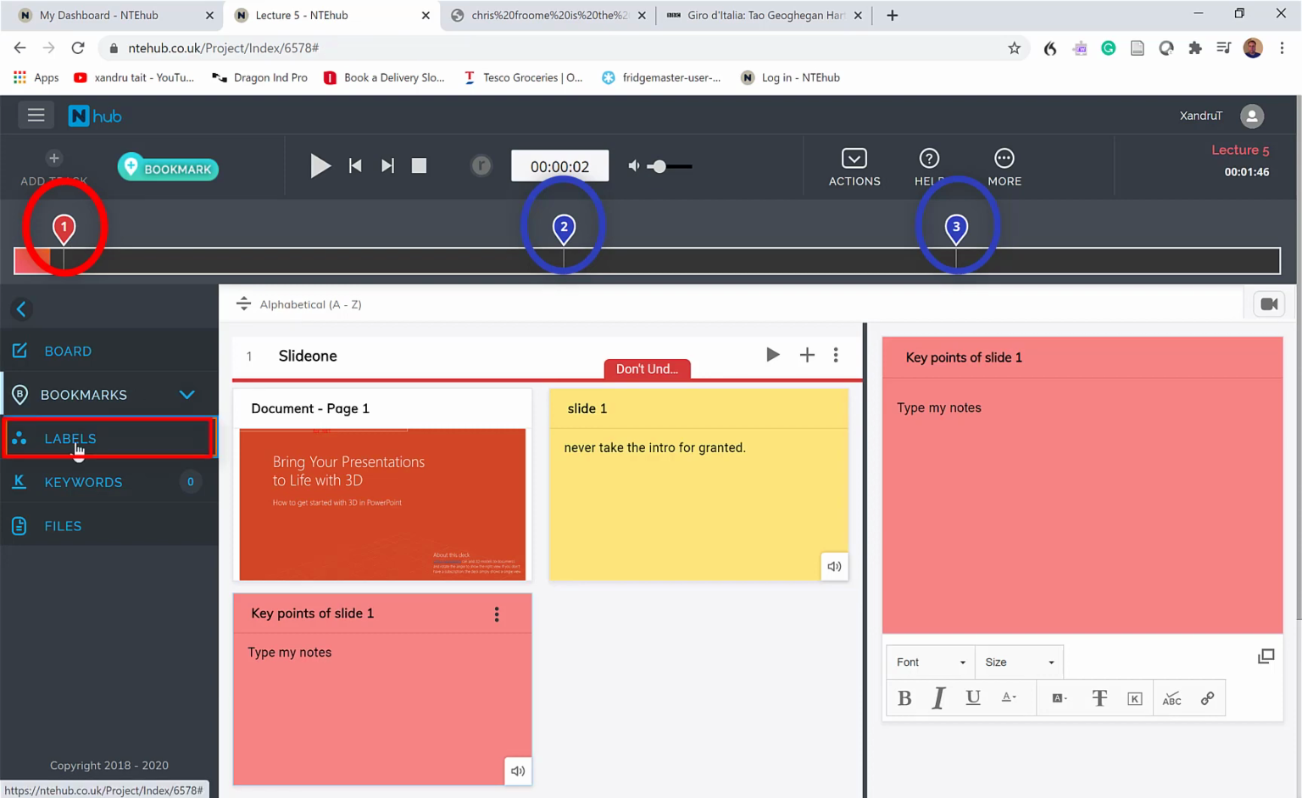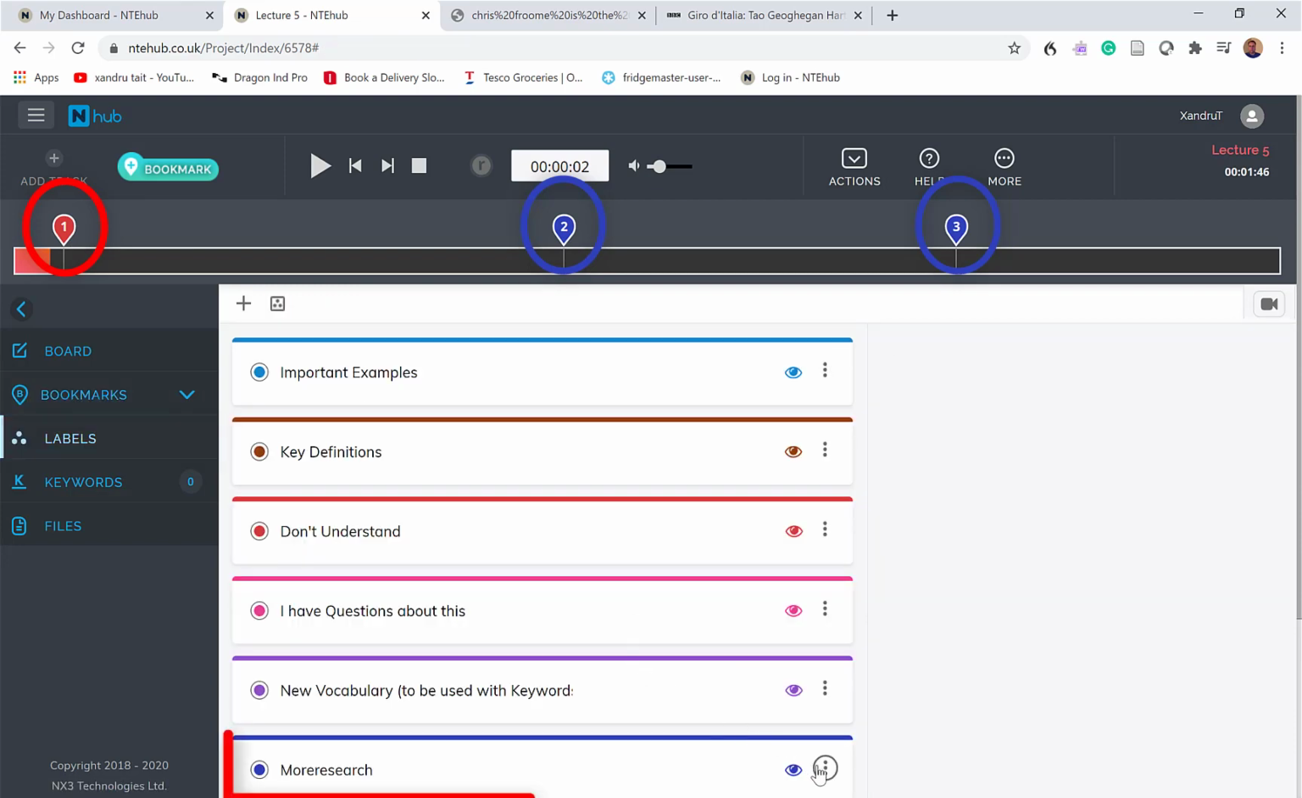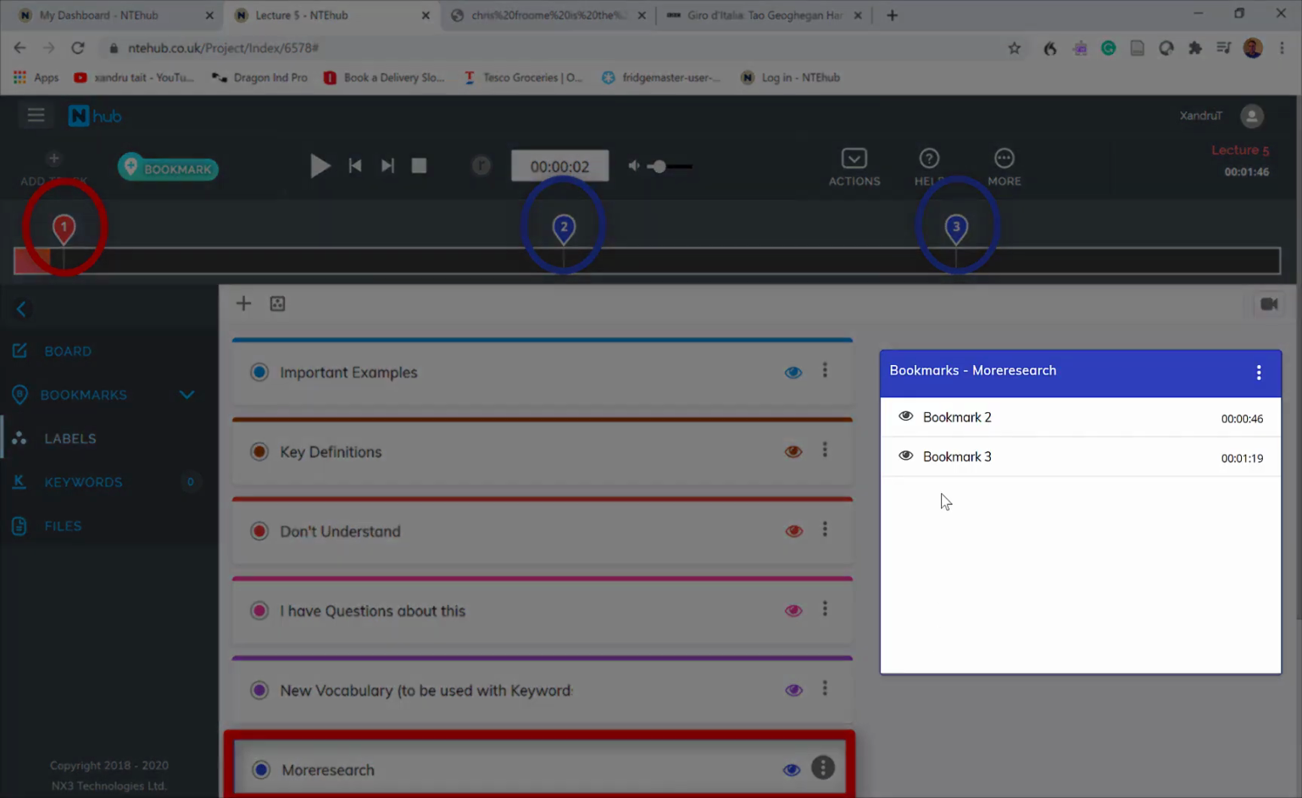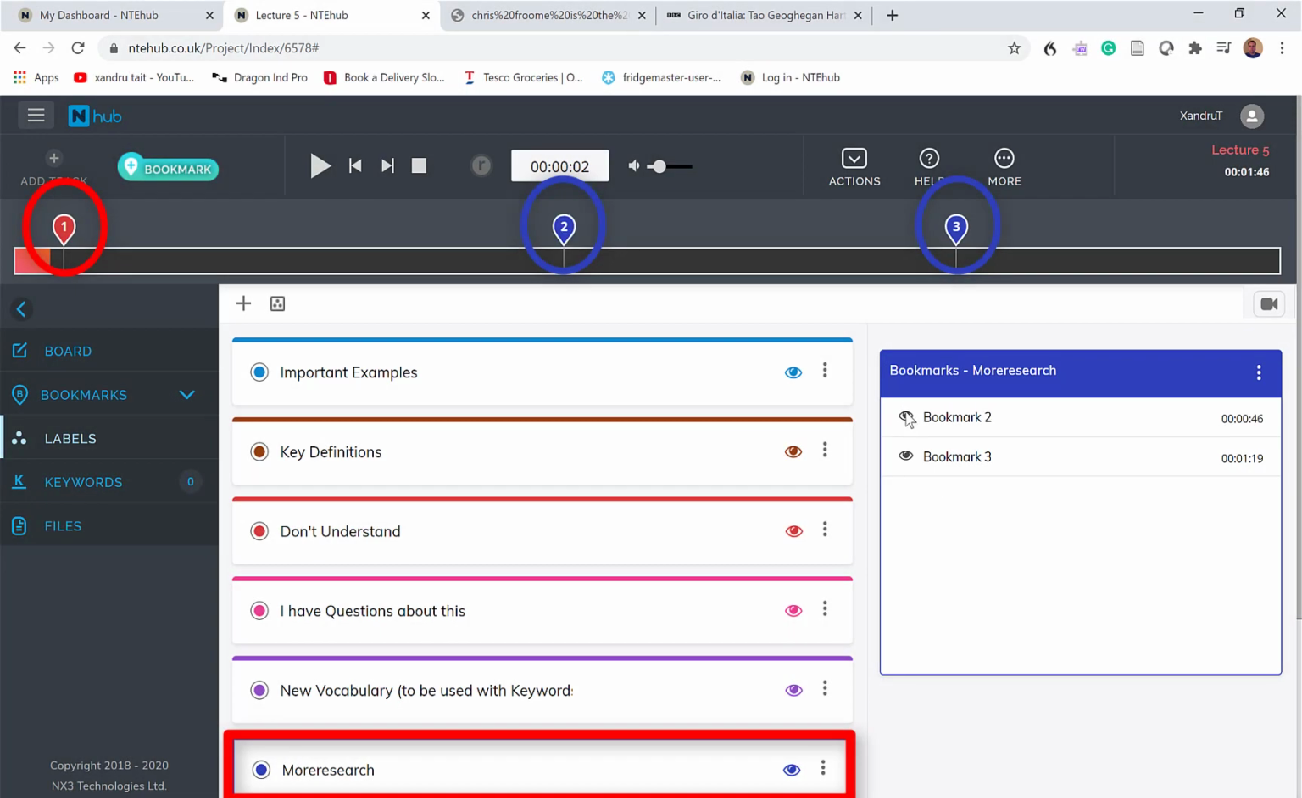So if I now come to labels, and let's go to more research, you can see those 2 bookmarks are in there that I can work off as well. And if I actually click here and tap on here, visibility, the bookmarks disappear out of the timeline. It just helps you focus on specific information you want to work with.